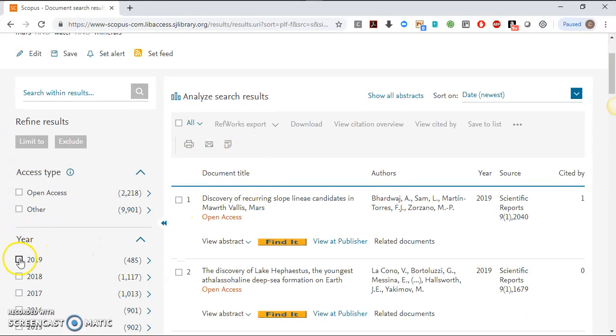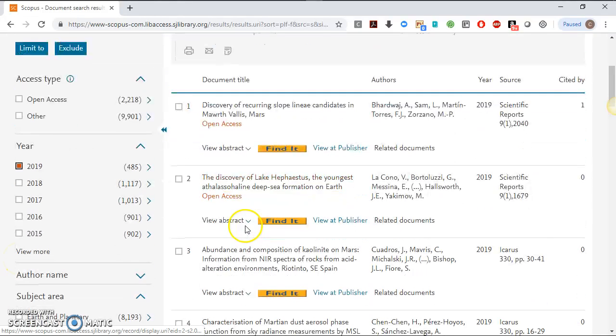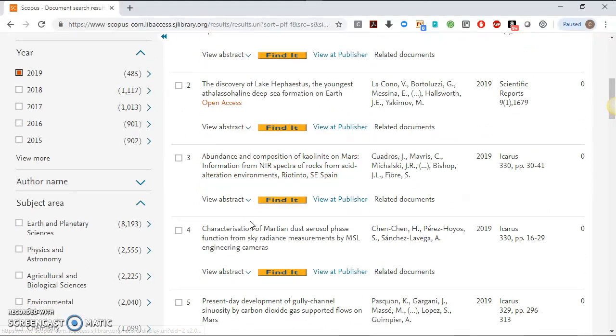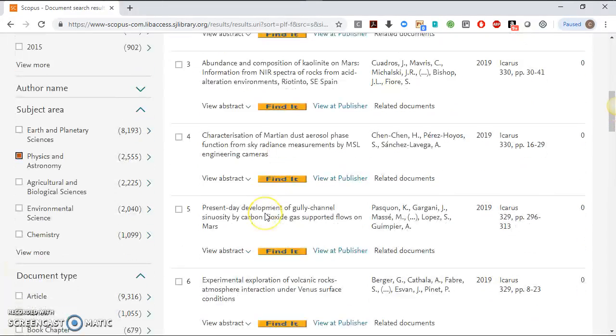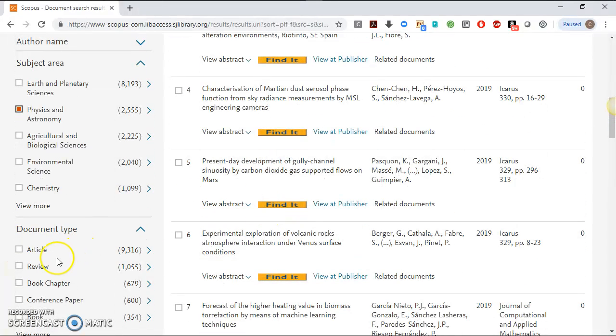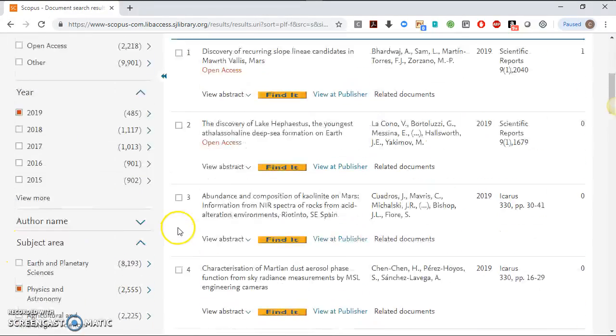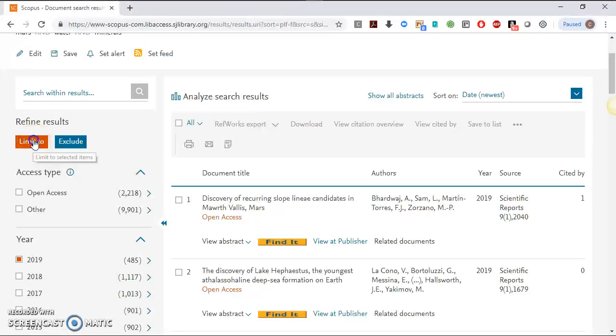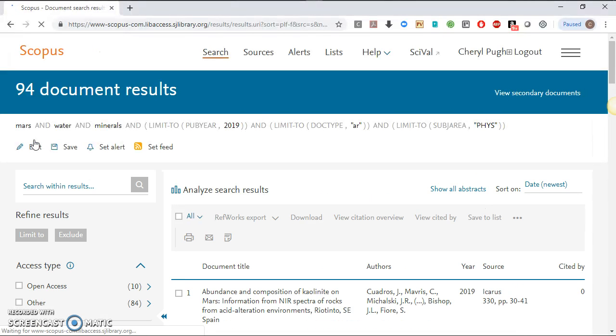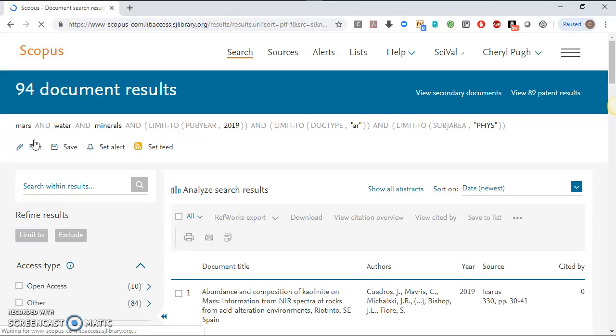I'm going to select 2019 for the year. I'm going to reduce the subject area to physics and astronomy. And I'm going to select the document type, article. And I'm going to go up here and click limit to, and it will find the results to fit the new criteria that I added.